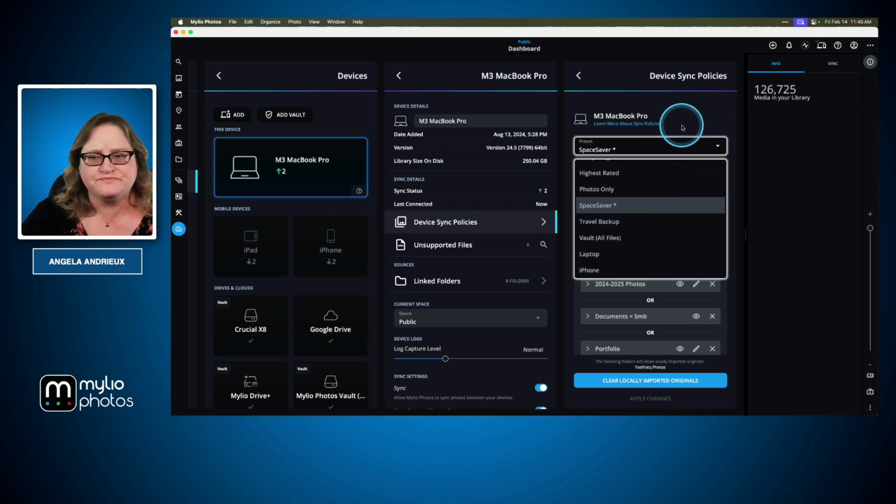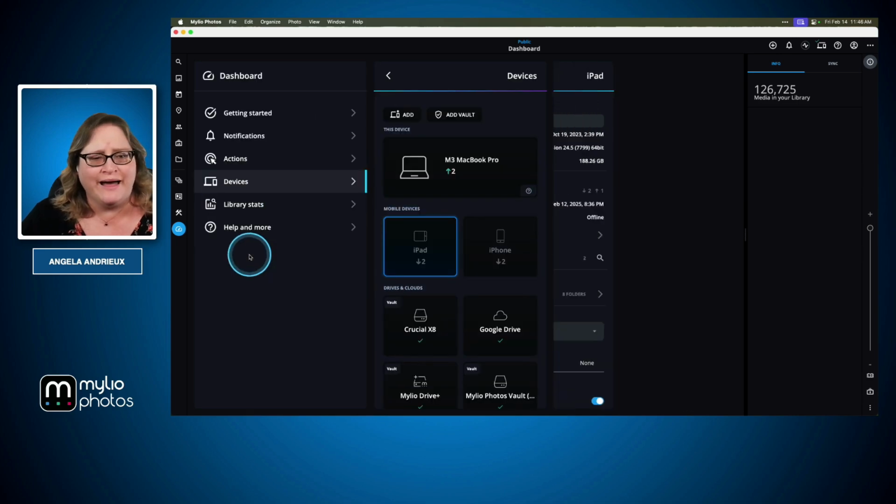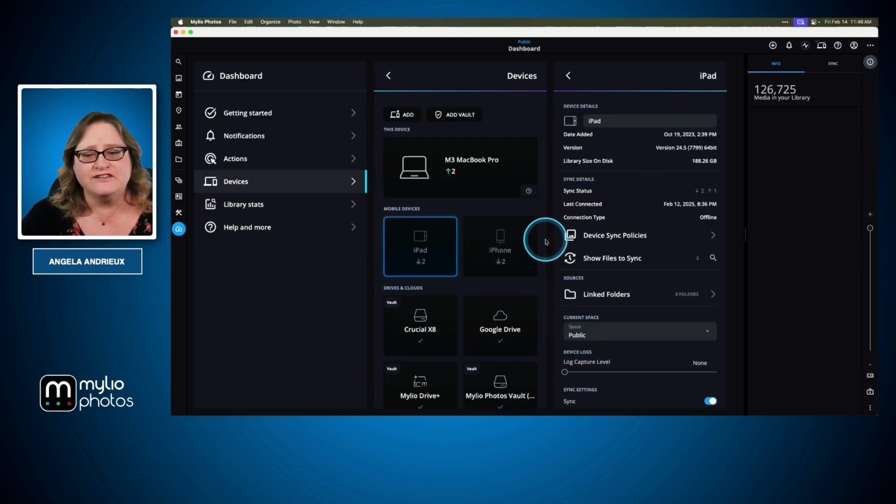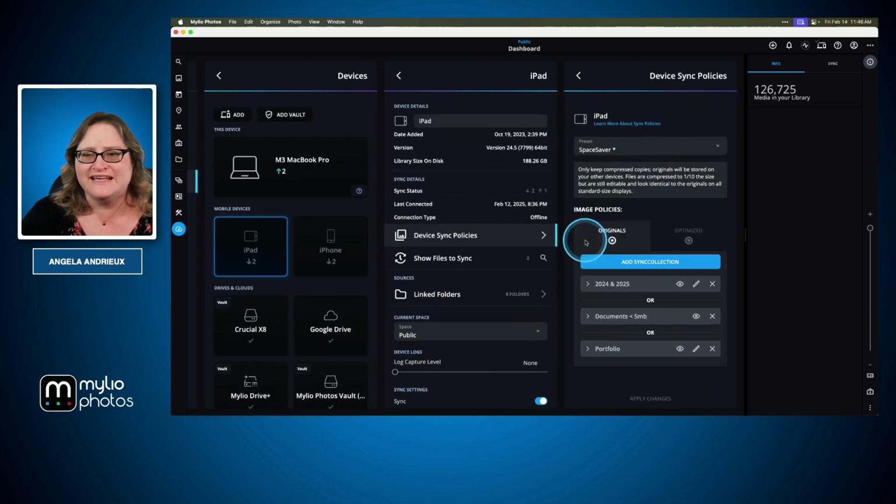if I need to. If I go over here to my iPad, again, I've got a decent amount of storage on my iPad. If I go here to my device sync policies, again, I have it set to SpaceSaver with a handful of sync collections, that's what the asterisk here means, that override that SpaceSaver policy and add additional things.